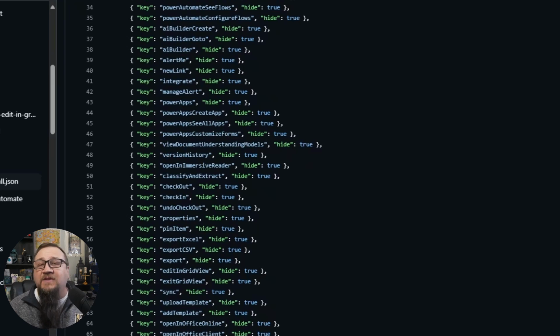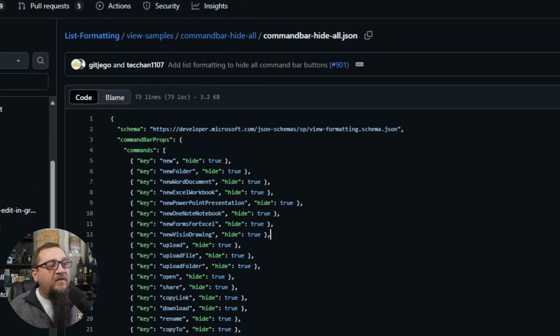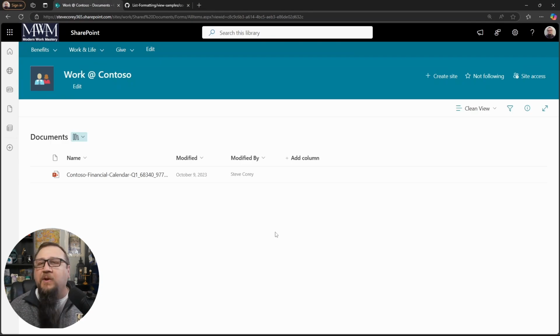That's it. This is one of the simplest JSON formatters that I think that I've seen in a long time, but it's so powerful and it gives such a nice look to SharePoint, right? It's so clean. It doesn't look like the messy SharePoint that we typically see when we dig into lists and libraries.